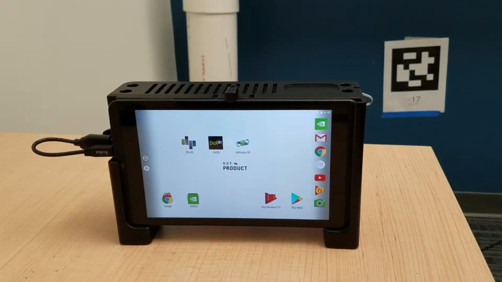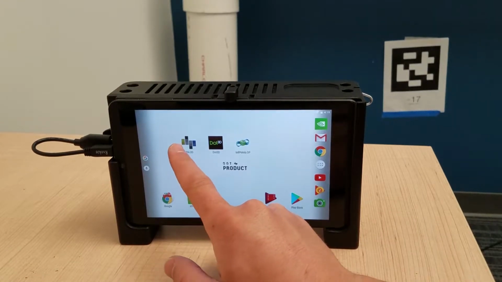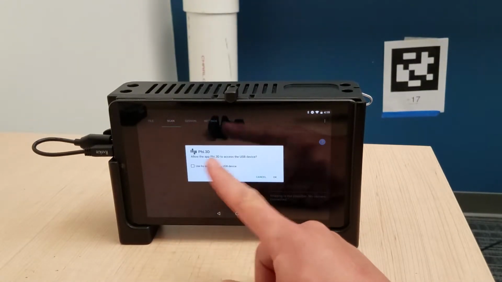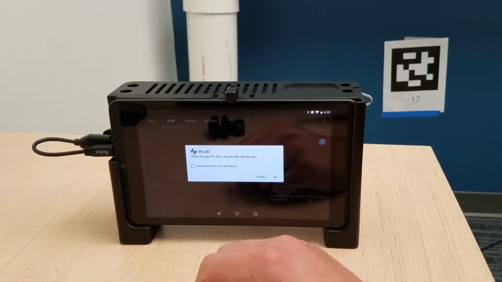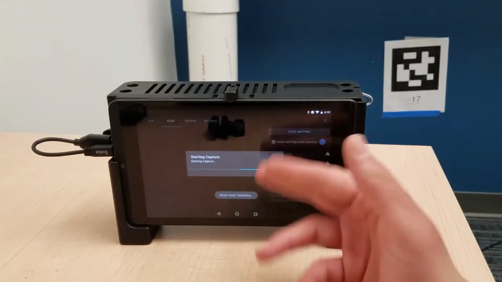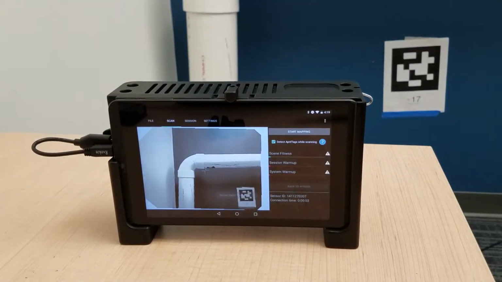So now I'm going to move through each of the applications that we have built into the tablet to show you the functionality that you will be getting out of your DPI-8X handheld scanner. So first I'm going to open up Phi 3D, and it'll automatically ask you if you want to allow Phi 3D to access the USB device. You want to hit OK every time. That's going to grant the sensor access to the tablet for communication into the software.